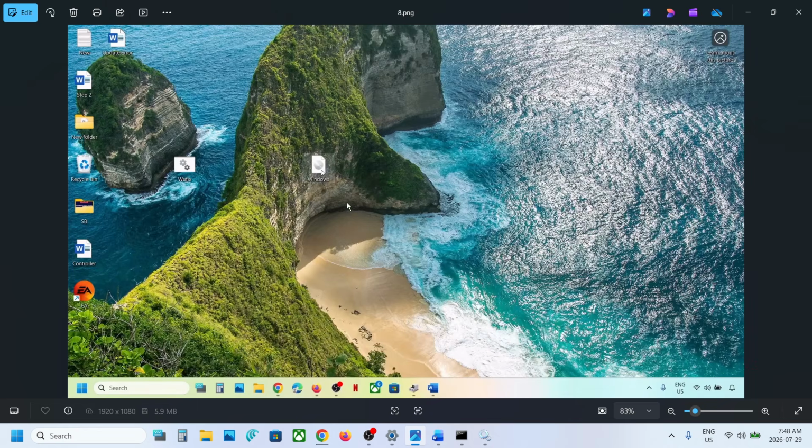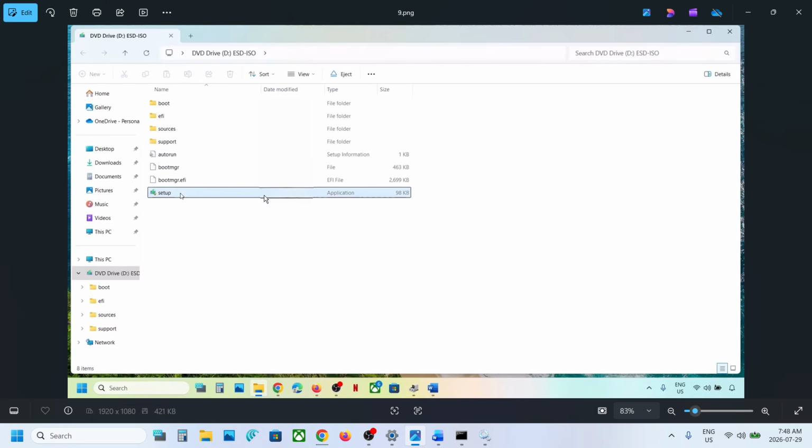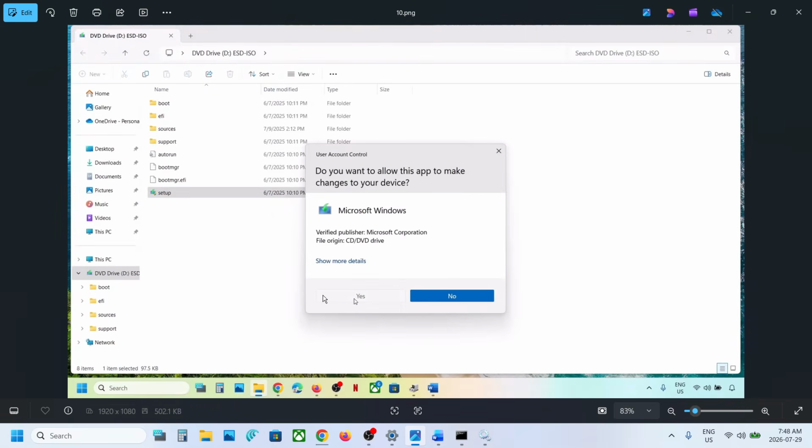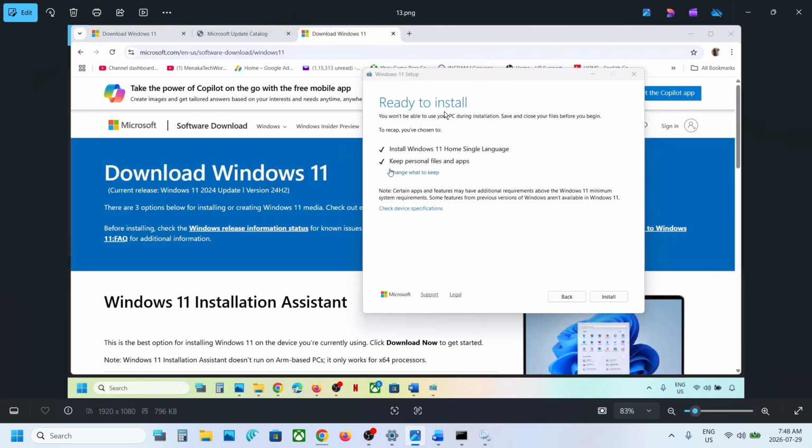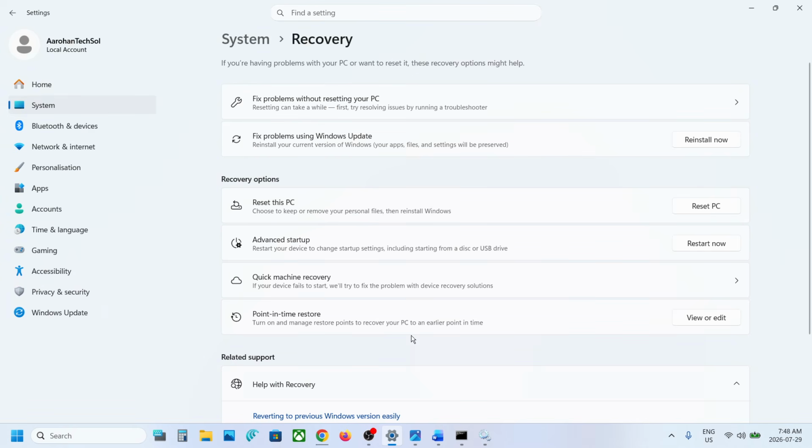Once closed, go to desktop, make a double click on Windows ISO file, make a double click on setup file, click on yes to allow, click on next, click on accept. Now over here you can see ready to install. By default the option to keep personal files and app would be checked. When this is checked, you will not lose any data on the computer, so make sure this is checked. Hit install. After the installation, you can log into the computer and then update your Windows 11.